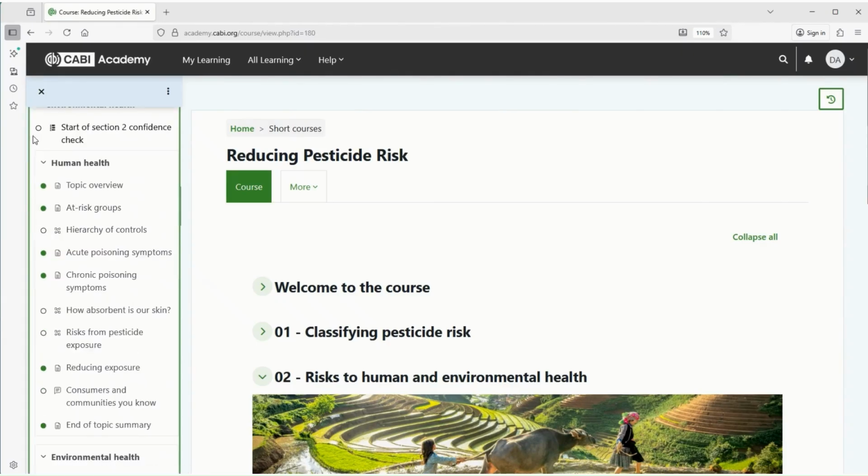Next to each item there will be a circle. If the circle has a black border and a white middle, it means that that item has not yet been completed. If it has a green filled circle, it means that that item has been done. So you can see which items you have or haven't completed as you work your way through the course.